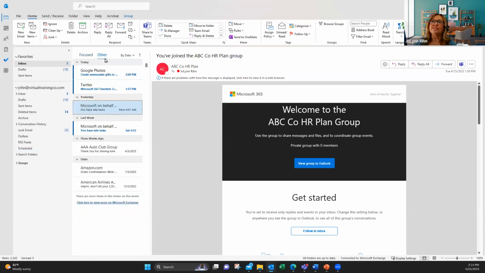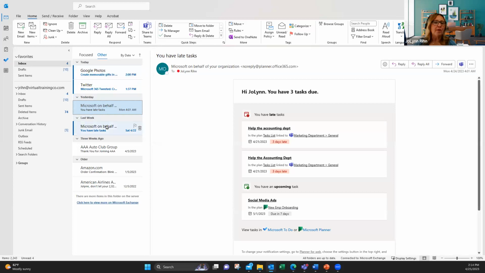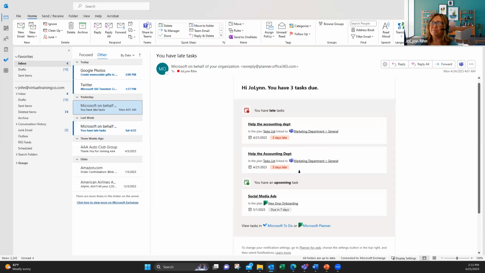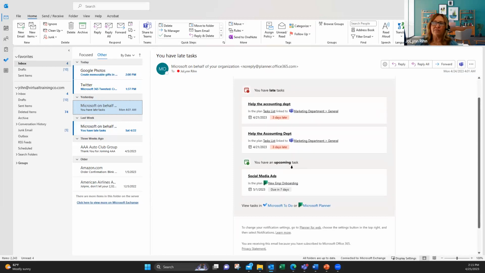But let me show you this. Anytime that you have past due tasks or tasks that are coming up, you're going to get an email notification, and it says Microsoft on behalf of your organization. So what I can see is I have 3 tasks that are due. I can see you have late tasks. So it's showing me my late tasks. It's giving me a link to get directly to them. I can see this is a task that I have coming up. It's due in 7 days.